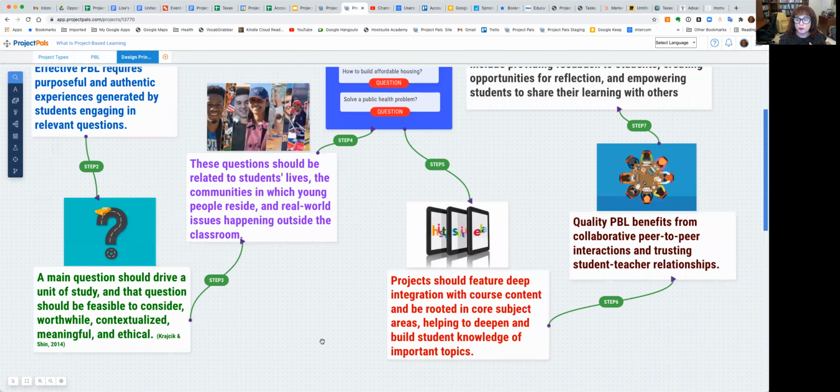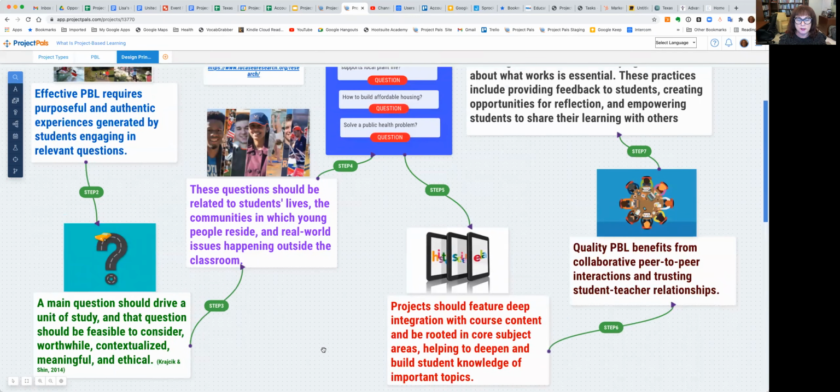And then projects should feature deep integration with course content and be rooted in core subject areas, helping to deepen and build student knowledge of important topics. So you'll see in a minute when I go through the project and the steps that in order to solve the final problem, how to treat this plant so that it's going to get back to health, the students actually need to understand a lot of other related subjects, without which they cannot proceed to the solution phase.